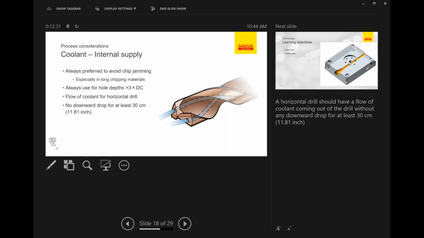Coolant flow, this is just a good rule of thumb: no downward drop. So if you turn that coolant on and you're looking at the drill, you want to make sure that coolant's staying strong and straight for at least a foot, 11, 12 inches. If you start seeing any downward drop, you might not have good pressure, good flow.